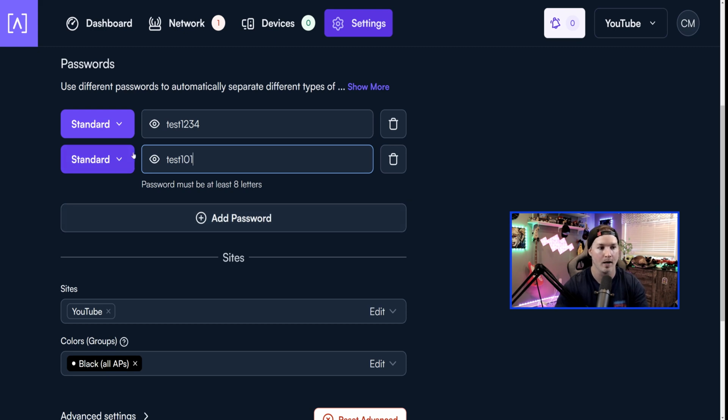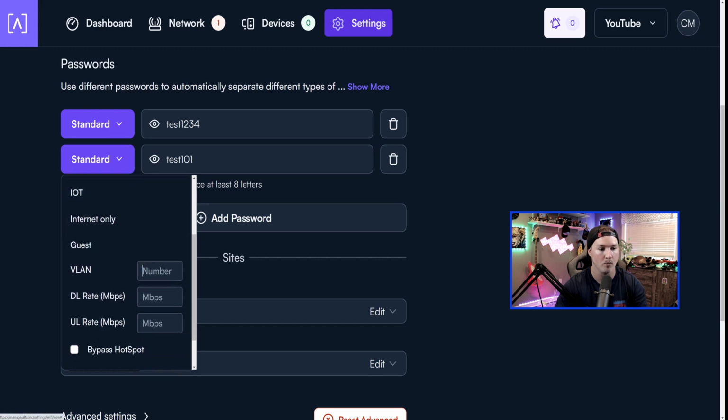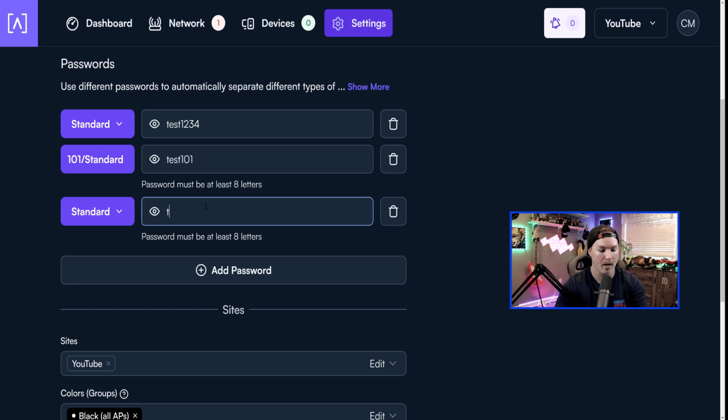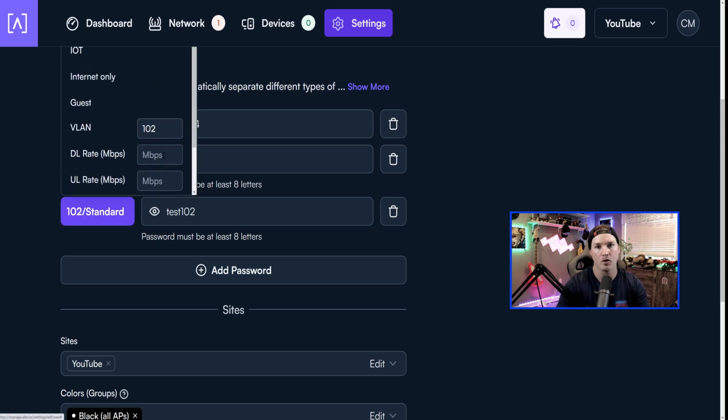101 is the VLAN that I created in my firewall. So I'll click on standard, we'll scroll down, and then we'll put that VLAN number. And you can see now beside it, it's showing us our VLAN ID, and it's also standard, which is great. I'll do one more, which is VLAN 102, and we're gonna put a password of test 102, click on the standard, and then associate it to that VLAN number. For VLAN 102, I'm going to give it a speed limit of 10 by 10.